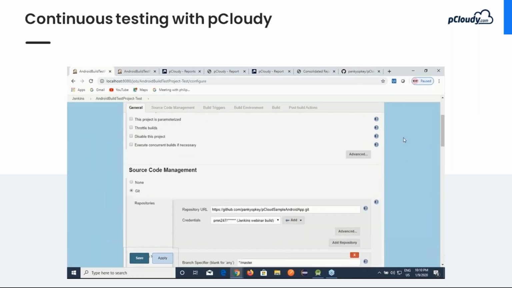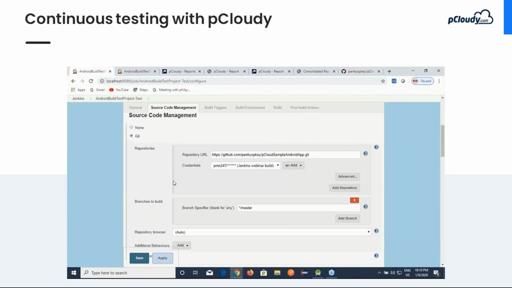Okay, so we are here at source code management. Here you can see we have given the repository URL. This is the repository URL for my GitHub, from where I will be picking up my code. And these are the credentials. Of course, you'll have to provide the credentials because Jenkins will log in to GitHub and pull the code from there.